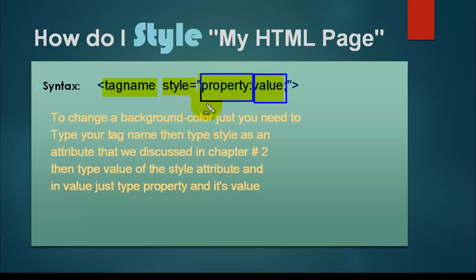It is the actual value for this property. I mean, this item is the value of this property, and as a whole, the property colon value is the value of style. But this item is the value of the property.